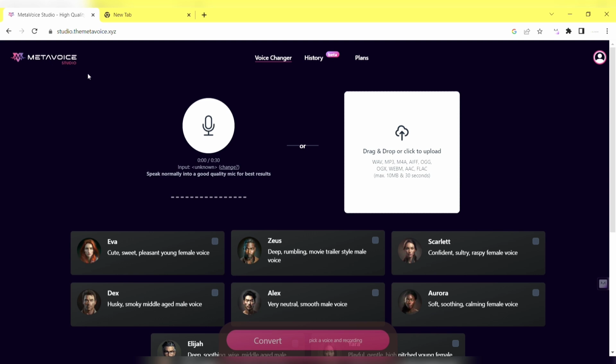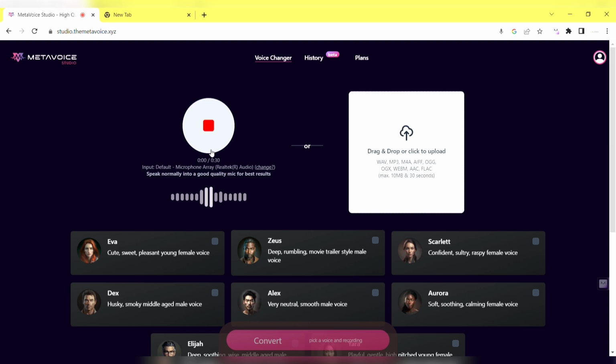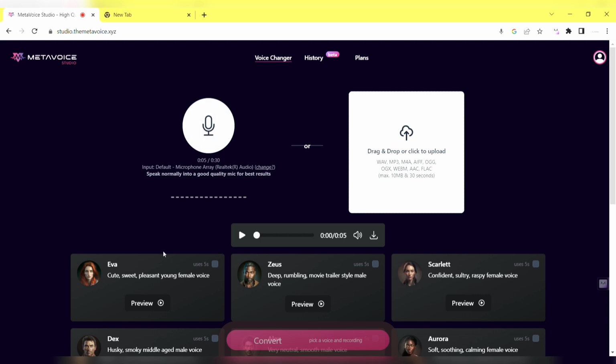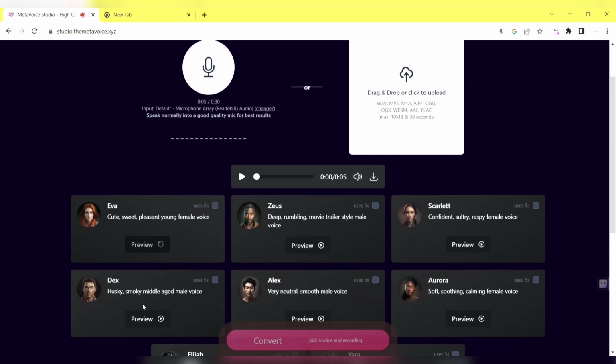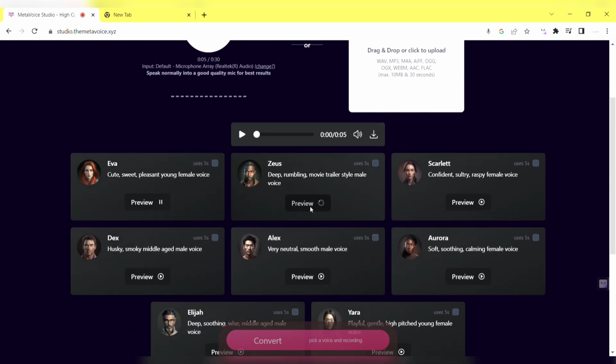Now let's move on to our first and our very crazy tool, which is MetaVoice. If you are someone who wants to make YouTube videos but don't want to use your own voice, this tool is for you. It can convert your own voice into 8 different voice options that are given. As an example, I recorded my own voice and this AI changed it.